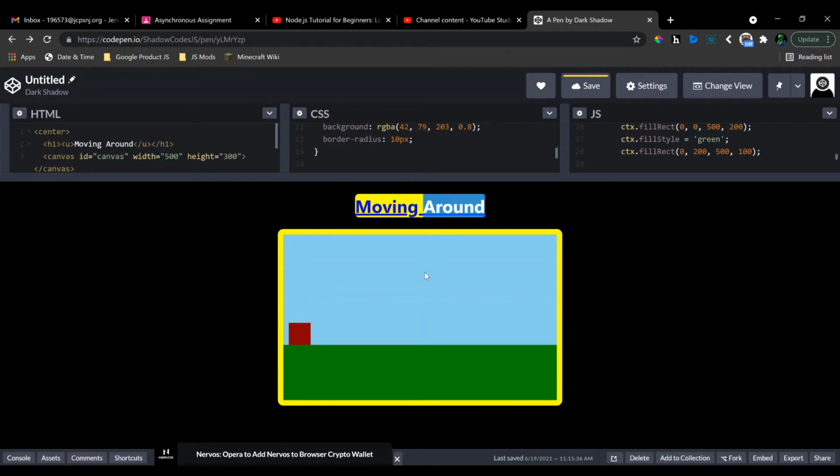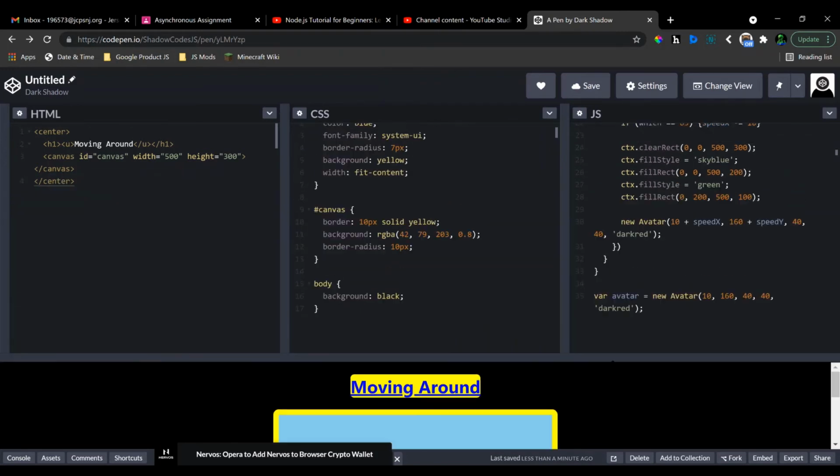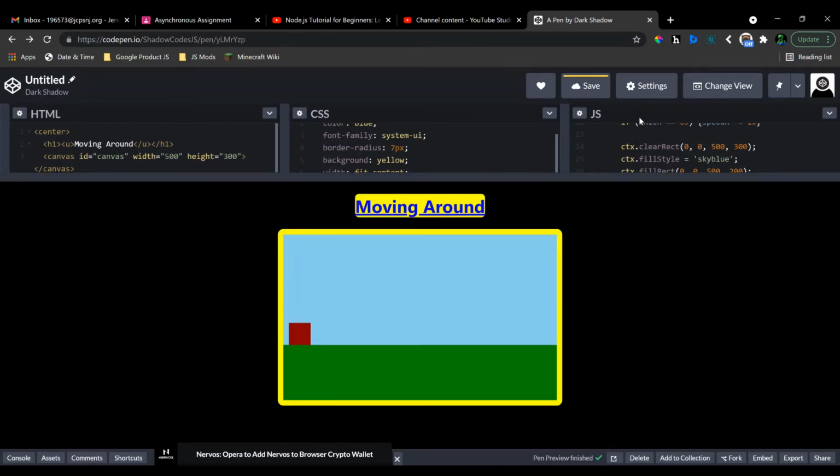Okay, so it's not working. Let's figure out why that is. Because we have to go avatar and then put move, so it'll actually move. Now, if we go back, it works. But now we have a problem. It can go past the edges, so that is not what we wanted.